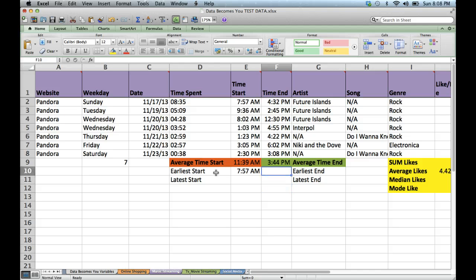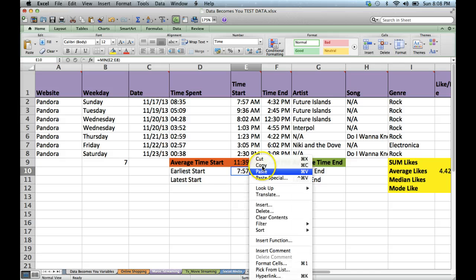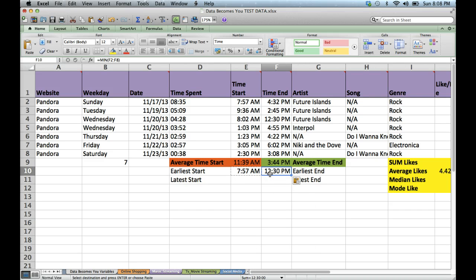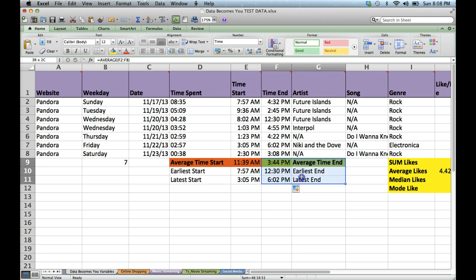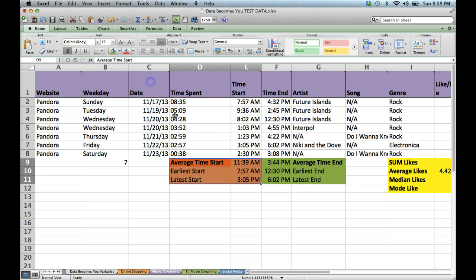This can give us an idea of what the overall range was, so that I end up seeing that I was listening to music as early as 7:57 a.m. through 6:02 p.m. Now, this is different than the calculated range, which is a subtraction of the lowest value from the largest value. This is really more the range when you casually speak of a maximum and a minimum value. And these are important for different kinds of analyses that you might have.